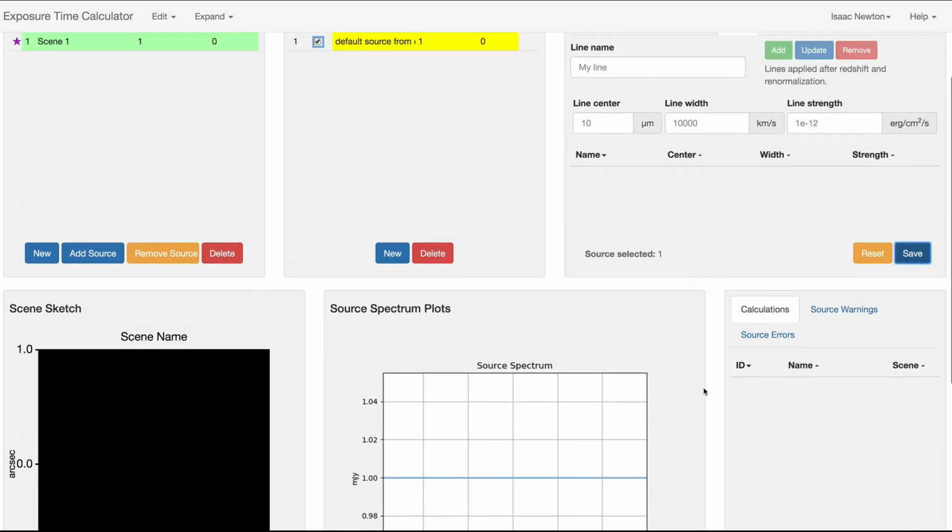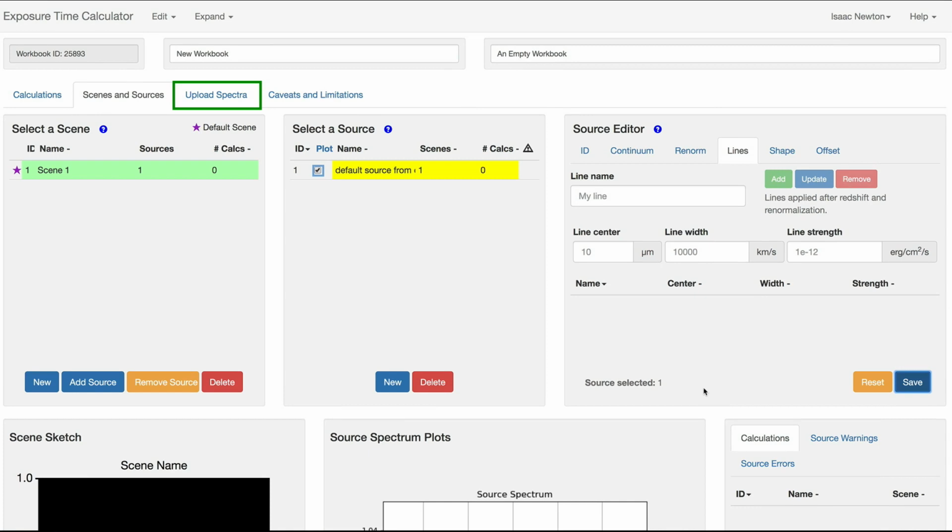For spectra that contain a large number of emission features, you should consider uploading your own spectrum, which is described in a separate video. This concludes the video on adding emission lines in the ETC.